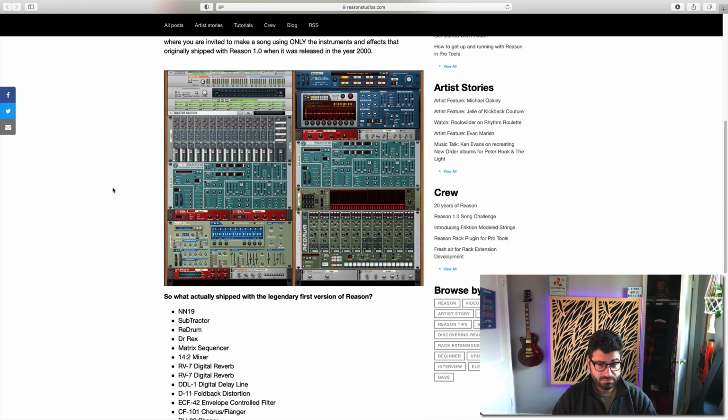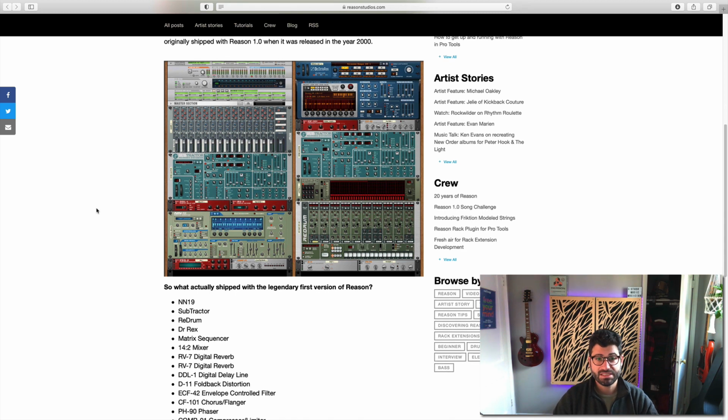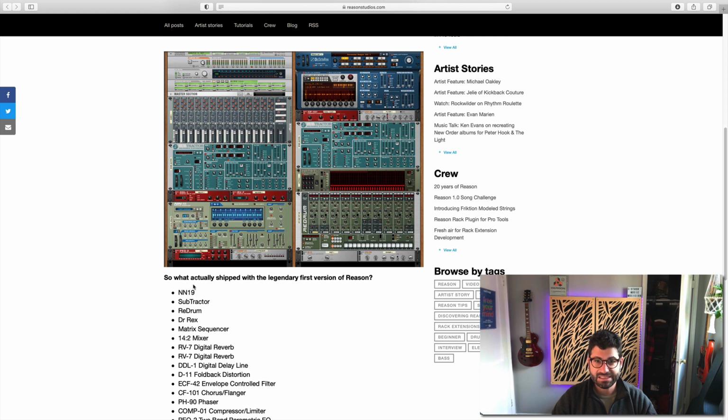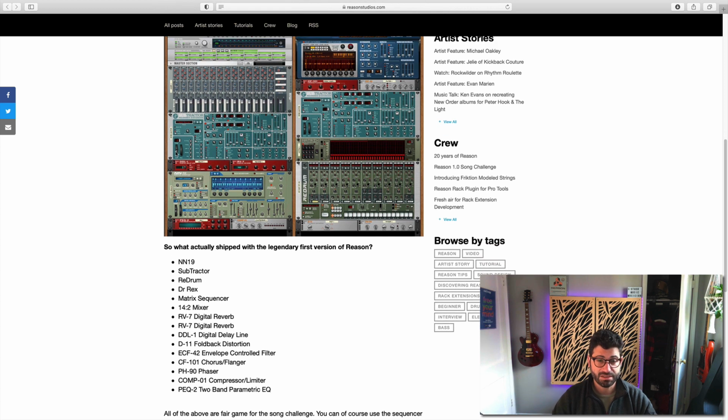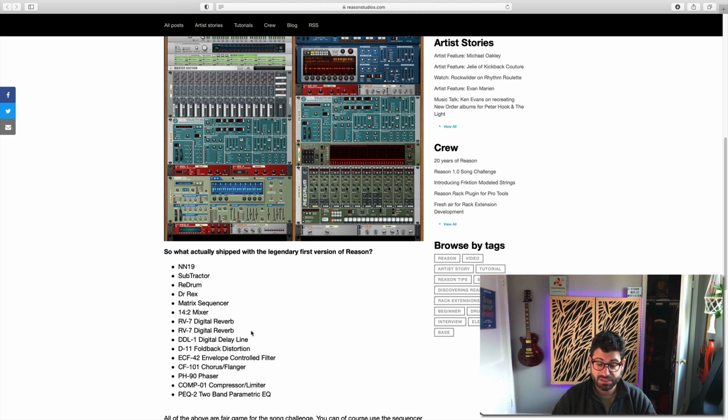But before we go and listen to the song, let's just see what actually was included in Reason 1.0. So you've got the NN-19, a sampler, Subtractor, the only synth that was included, ReDrum, the drum programmer that plays samples, OctoRex, the loop player, and Slice chopper. You've got the matrix sequencer, the 14.2 mixer, RV7 digital reverb twice, DDL1 digital delay, the foldback distortion from the D11, the envelope controlled filter, a chorus, flanger/phaser, compressor, and 2-band EQ. So not a ton of choices, especially on the effects side and synthesis side, but some good samples.